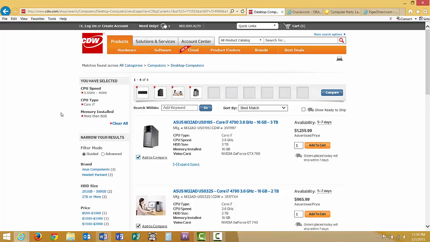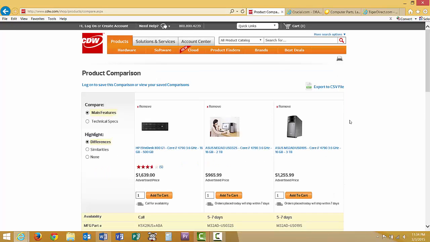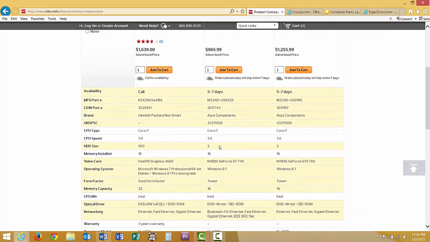So that's the process. There's the compare button. By the way, you click on that, and it'll show you the comparison of these particular models. So you can start to go through there and see the availability. You'll see here, you have to call for that one, and this one's available in so many days, and so on.